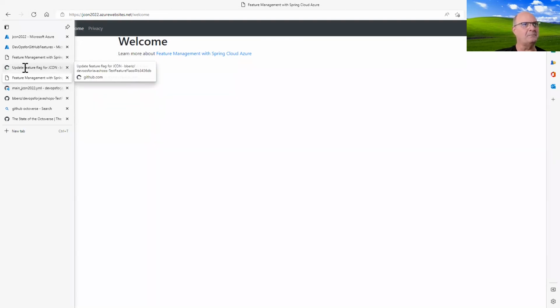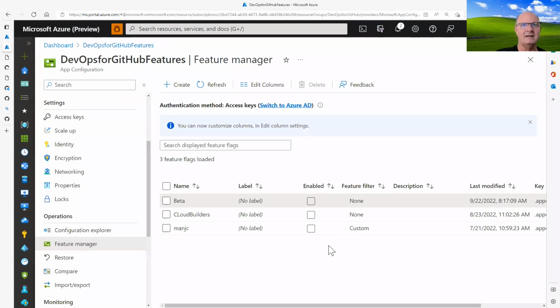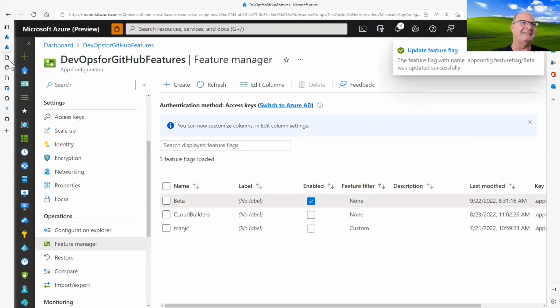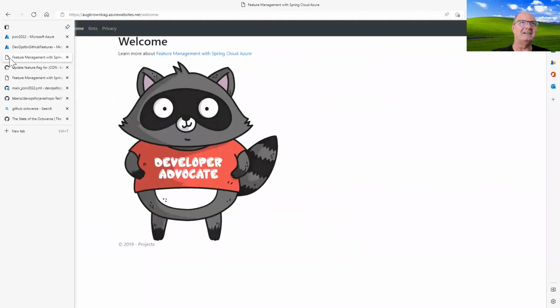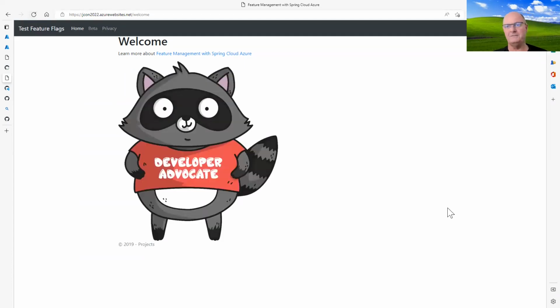And when I start it up here, I go back into my feature flags, and this time I'll click on the right box. And when I go in there, this is the one. Takes a second. There we go. So the new feature is there.